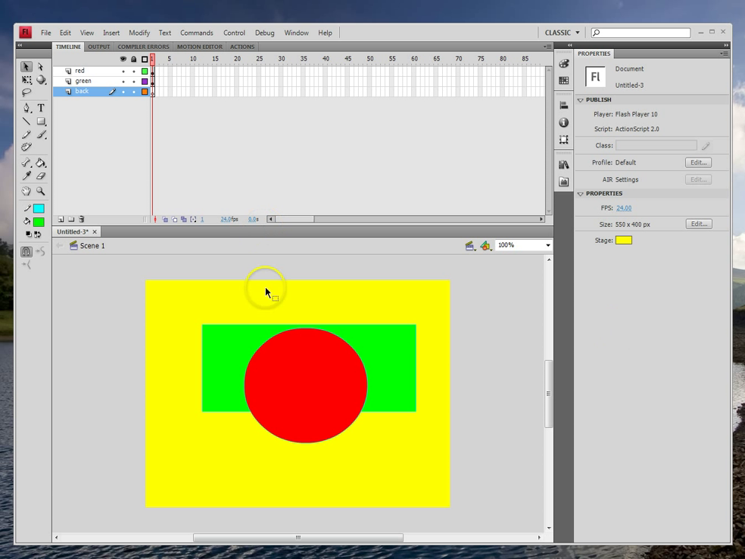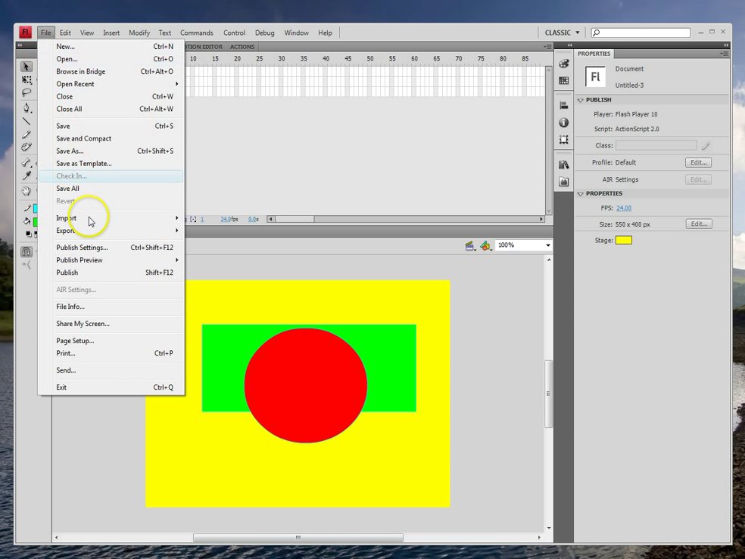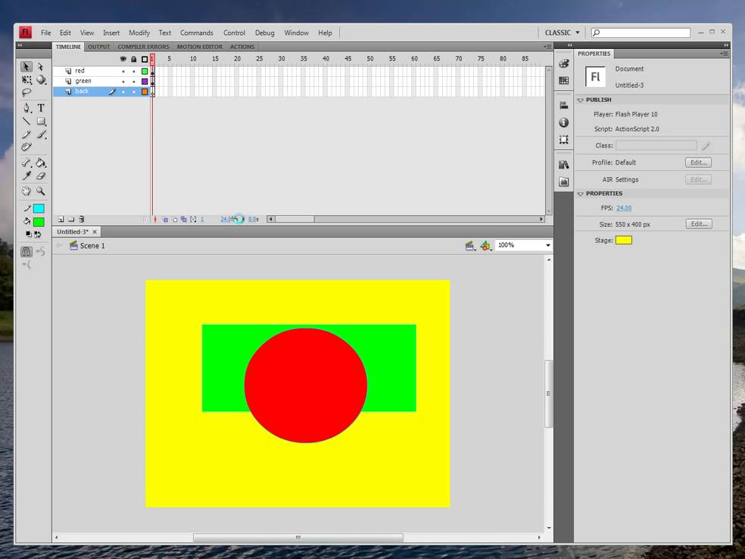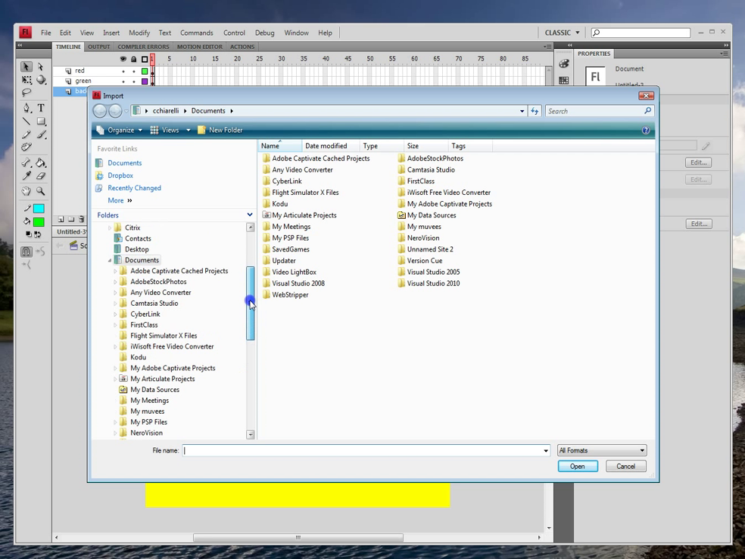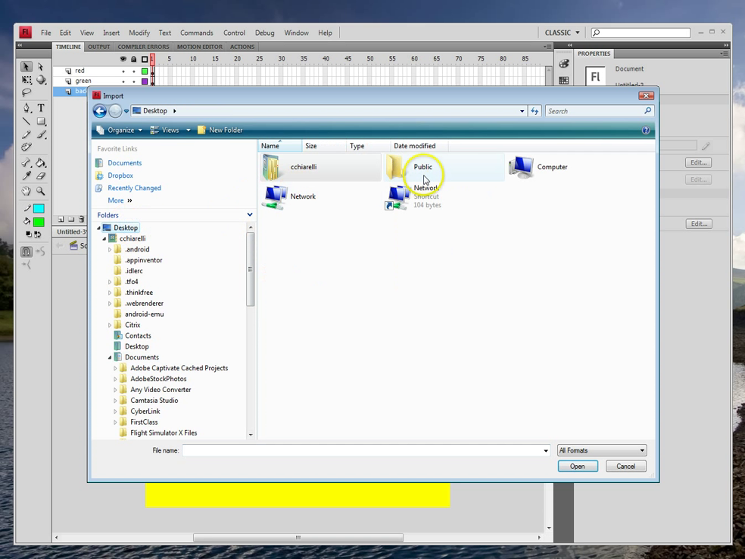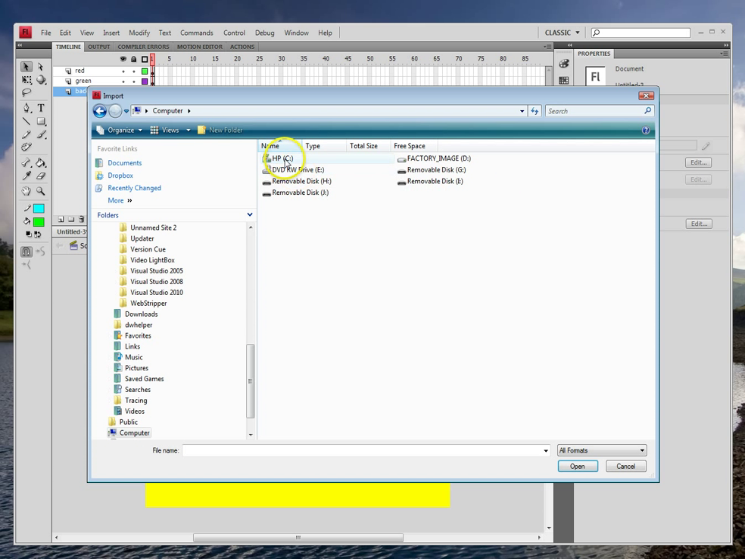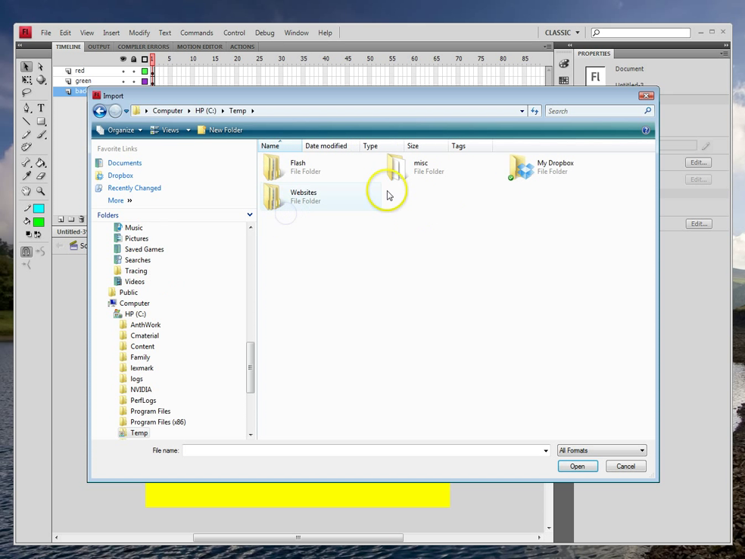Okay, now what if instead of that you wanted a whole picture? Alright, watch what I'm going to do. I'm going to go File, Import to the stage. We're going to do the library one in a few minutes, but import to the stage. And what you do is you go on the internet, get a picture, maybe make one yourself, whatever. Go onto your computer, find some picture that you've got saved on your computer. And I think I have one already pre-made for us.